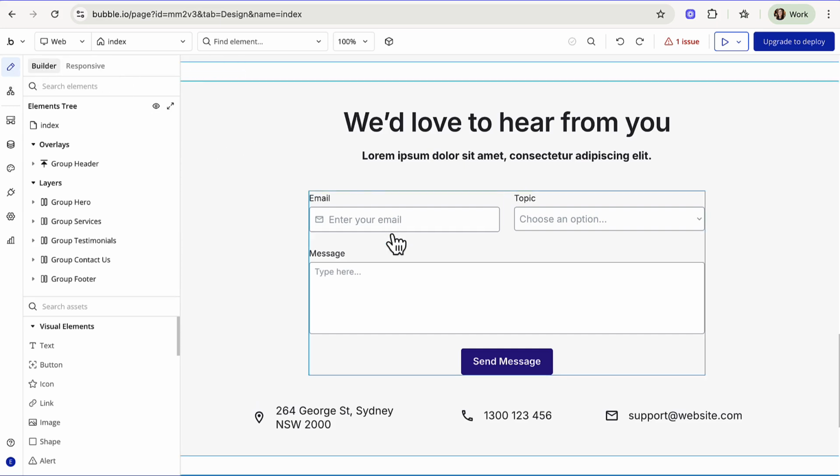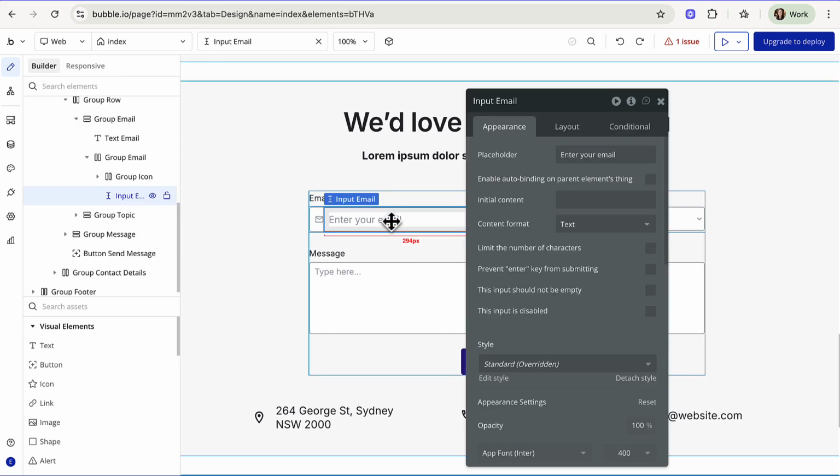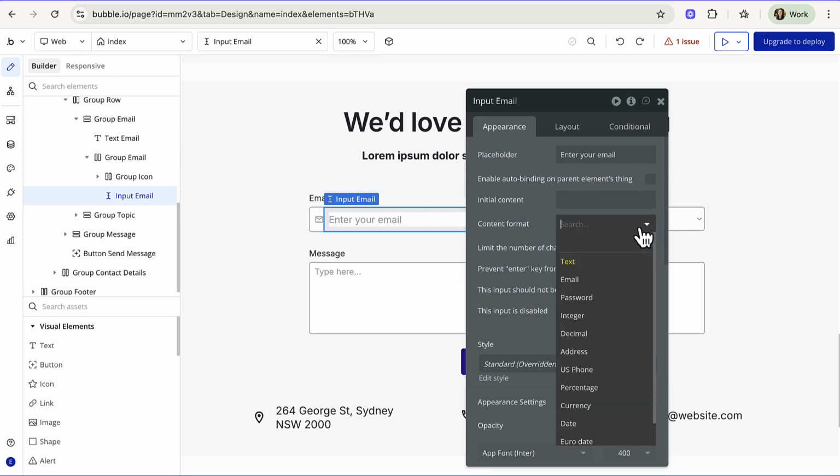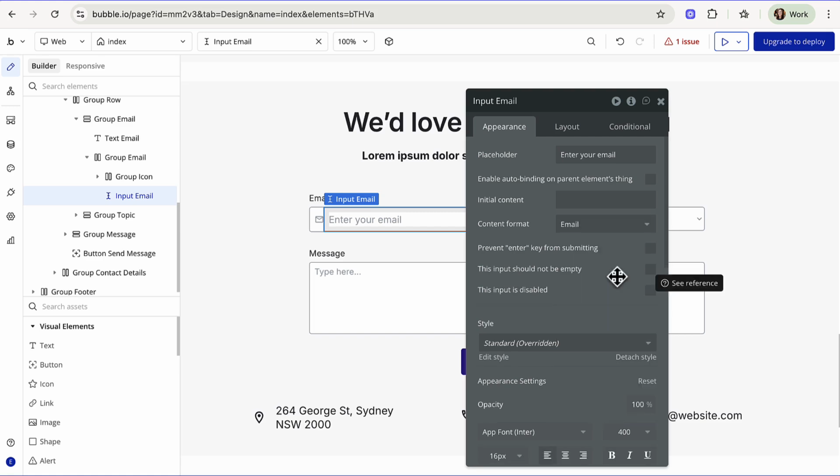Start on the page in the editor. Select the email input. In the property editor, open the content format drop-down and change it from text to email. This tells Bubble to only accept a value that looks like an email address. Check this input should not be empty, so the email is mandatory.